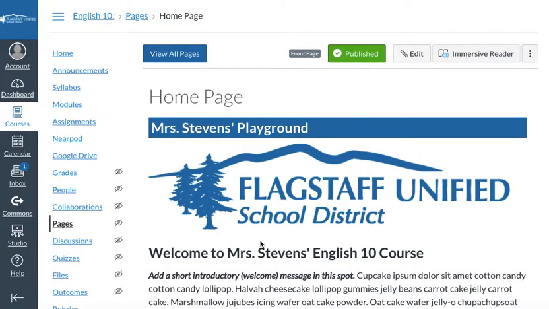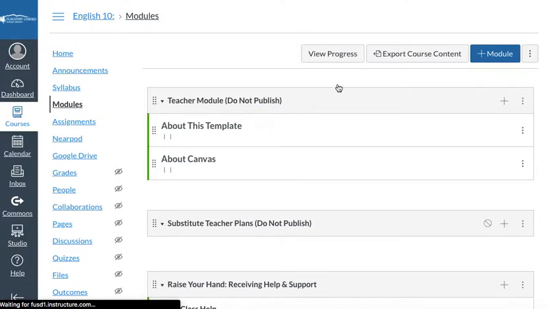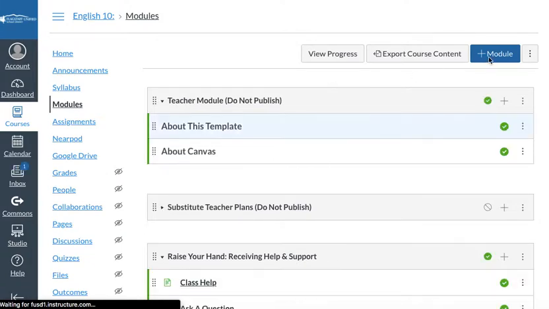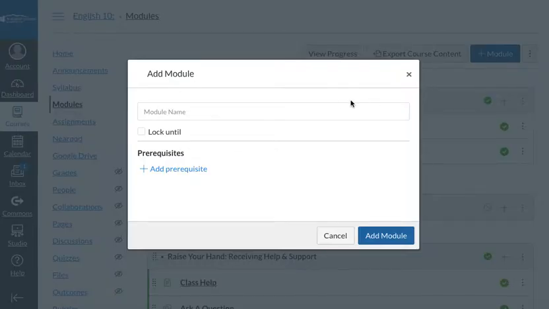How do you do things in Canvas? Those are good questions. If you go to Modules, usually it'll come up empty. Modules are kind of like the topics in Google Classroom. So you click Add a Module, and you can name it. And there are pretty cool things you can do.